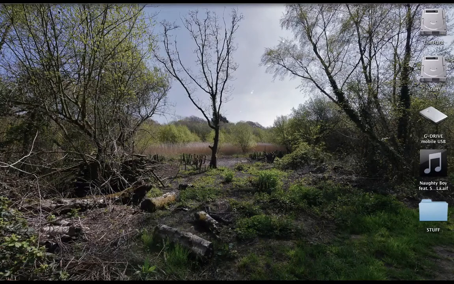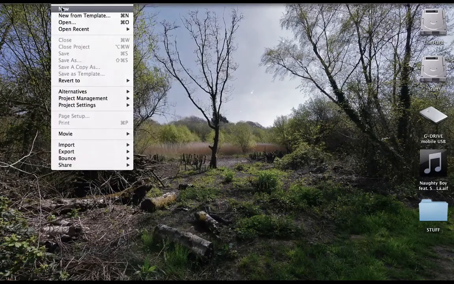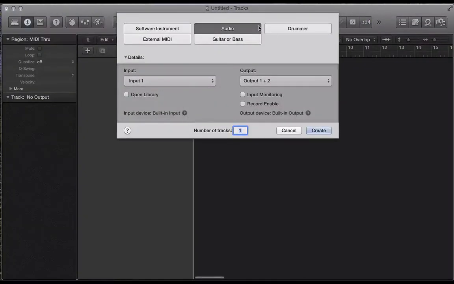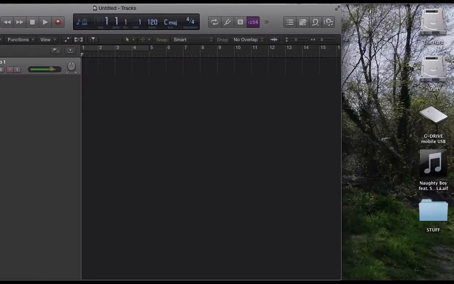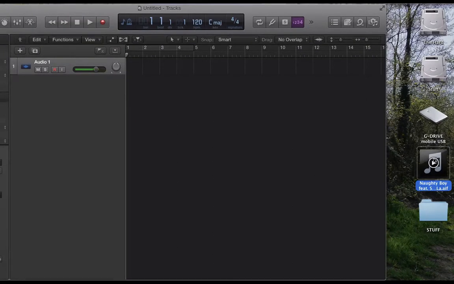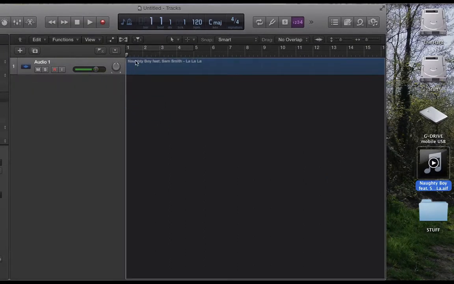So I've got Logic Pro X open. I'm going to come up to File and create a new project. Let's start by making an audio track, because the very first thing that we need to do is to get some reference audio into Logic. So here's the original song, the original production, and I'm just going to drag that onto my audio track.